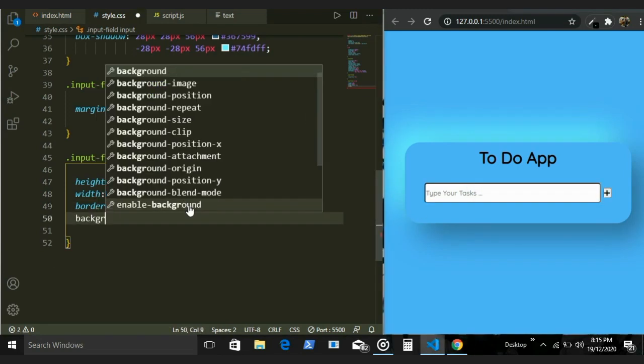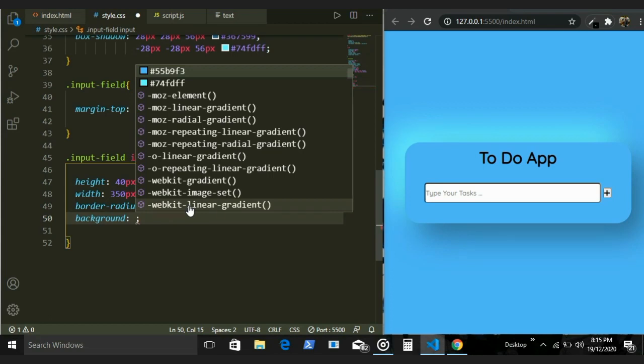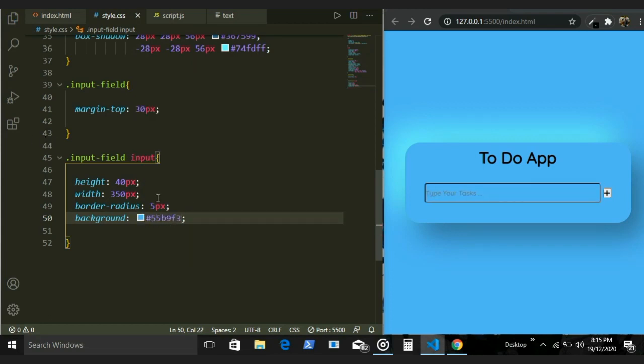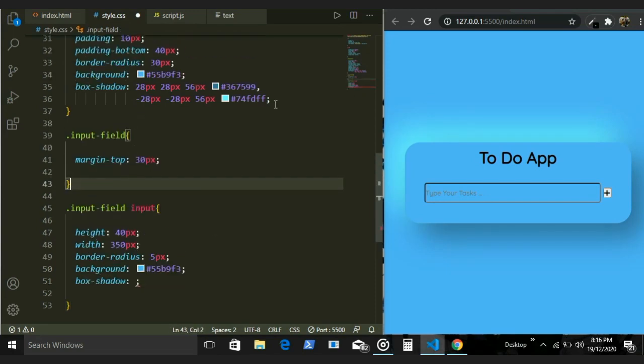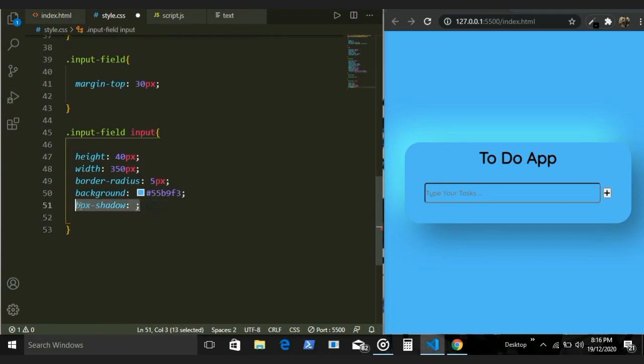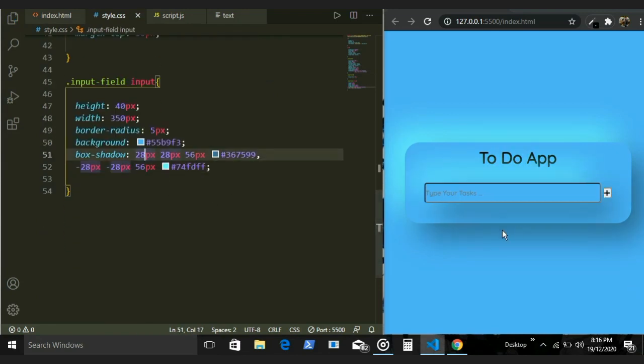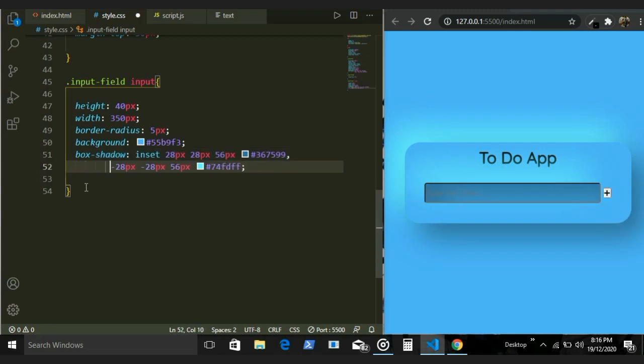And now I'm gonna add in the background to what the body has, and then I'll add box shadow. I'll just copy this and then paste it in here. Okay, now this looks pretty weird. What I'm gonna do is add inset to both so that the box shadow is not outside now.